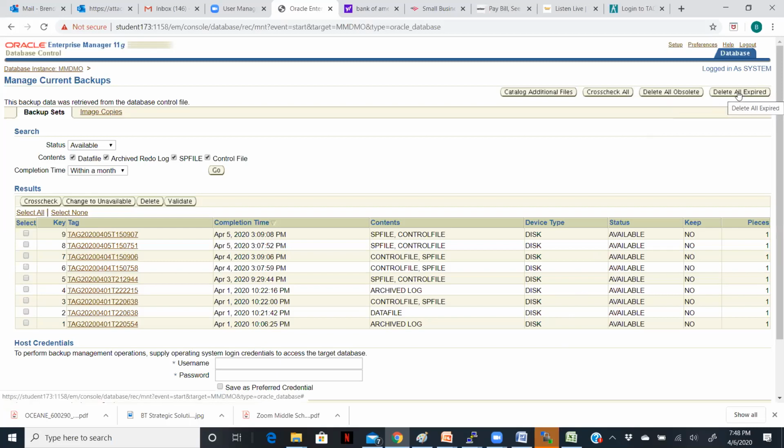So what does delete all expired mean? Delete all expired says you go and update the catalog. Update the catalog with whatever you have deleted, while removing from the catalog pool. It's not actually in the file. So the catalog is what? It's the listing of where all the files are.